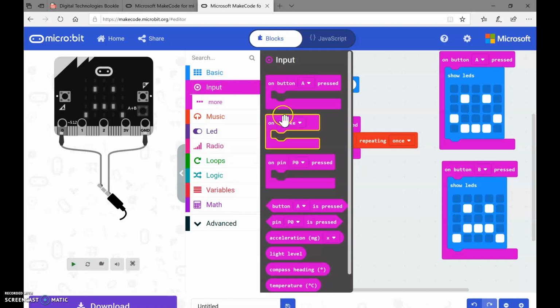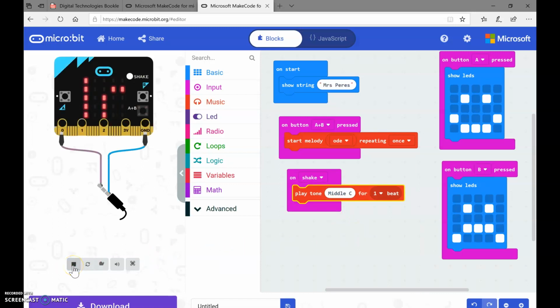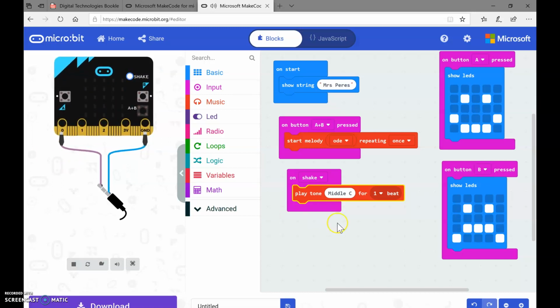Take a look for yours, but there are other things that you can do. One is on shake. You could have a go at that and see if you can have a little bit of fun with an on shake. Just to show you how it works, I will drag it down, and on shake I might put a one note. In the simulator, it plays my name, and after my name, if I shake it, it plays one note. So now I have a few features with a little bonus one.